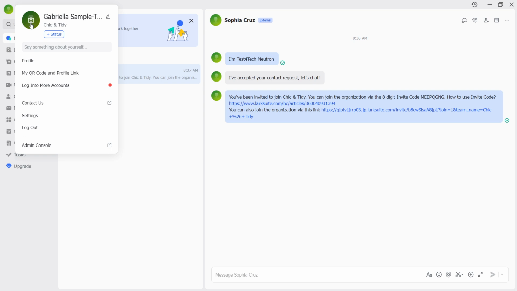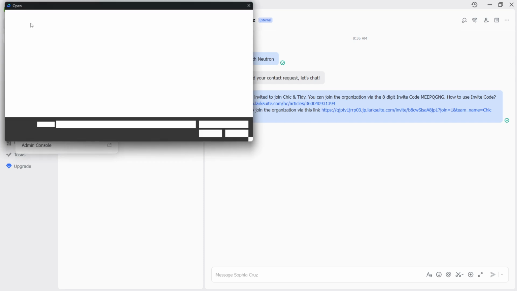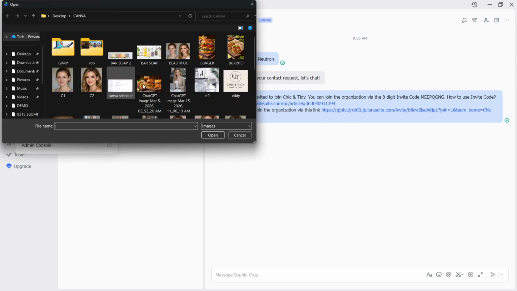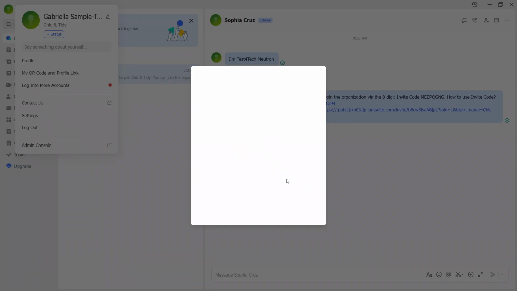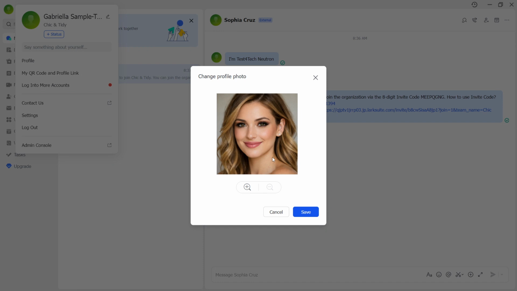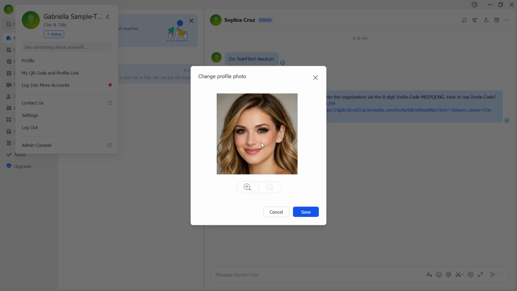A square or nearly square image often crops the cleanest, so if you can, choose something that won't cut off important details. After you select the image, Lark may prompt you to adjust or crop it. Use the slider to zoom and drag the image to position your face or logo right where you want it. Keep a little space around the edges so it doesn't feel cramped. When it looks good, confirm the crop.